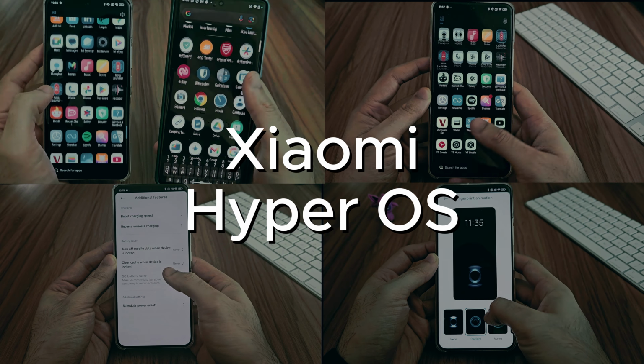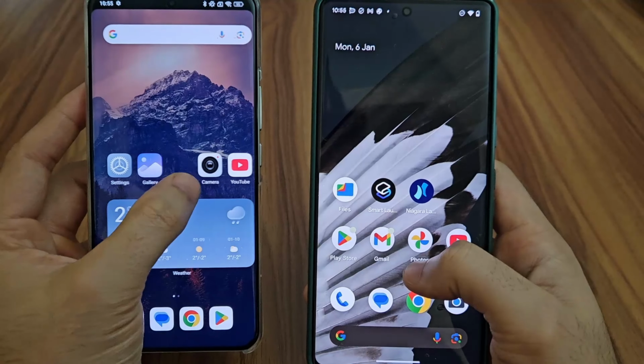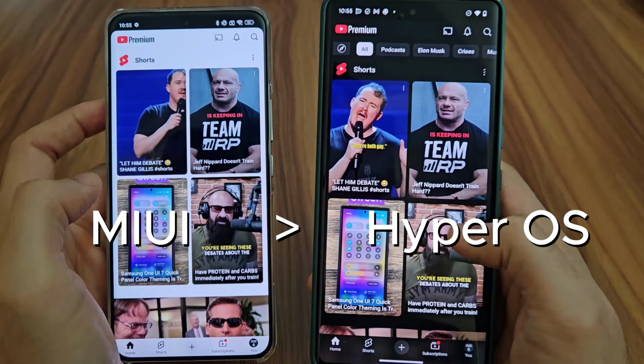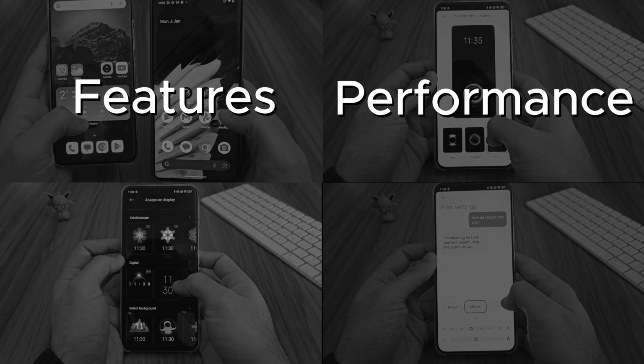Hey guys, today we're going to dive into the new HyperOS from Xiaomi, its newest operating system, making a shift from MIUI to a more streamlined, unified approach. In this video, we'll explore its features, performance, and what makes it different.